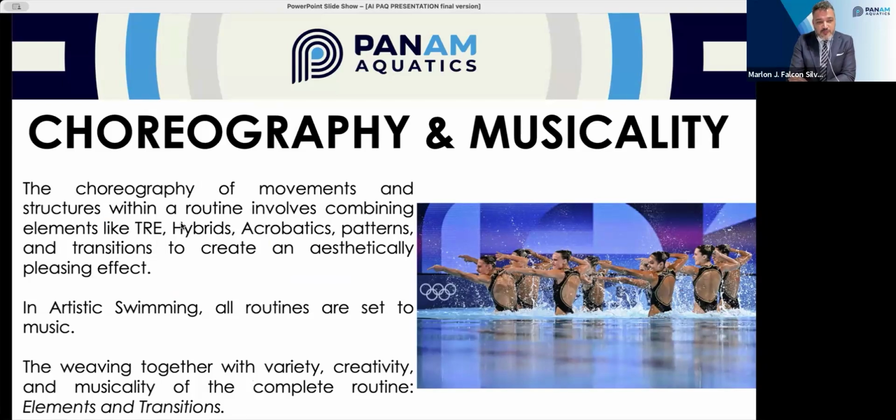The choreography of movements and structure within a routine involves combining elements like technical required elements, hybrids, acrobatics, patterns, and transitions to create an aesthetically pleasing effect. In artistic swimming, all routines are set to music. The weaving together with variety, creativity, and musicality of the complete routine, elements, and transitions.